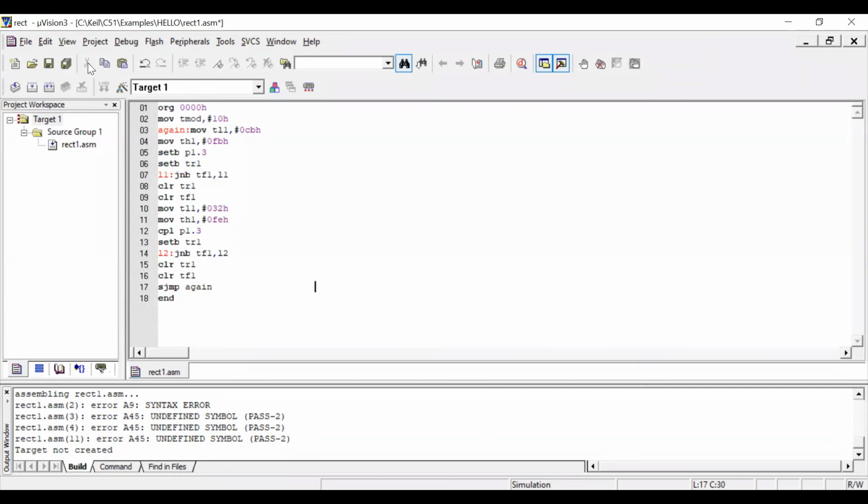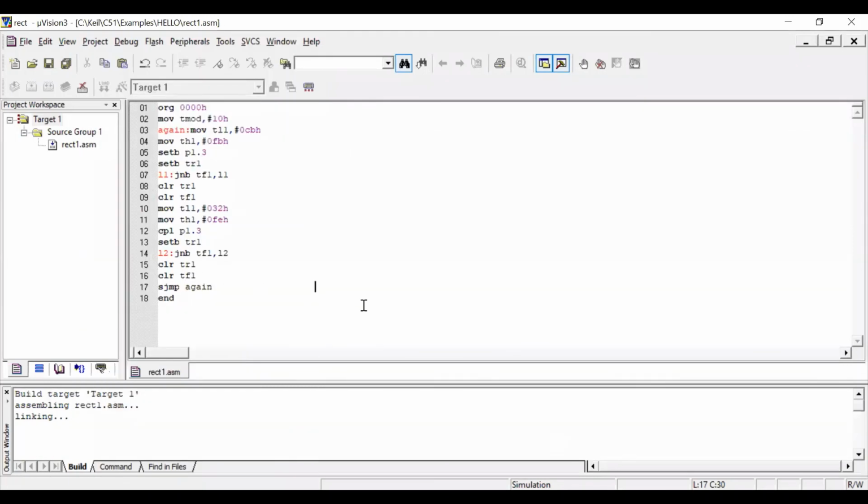Okay. Let us check again. Go to project, build. Now there are 0 errors and 0 warnings. So when we are giving the numbers, let's put 0 before them, right? That's it. So this is the program, and there are no errors or warnings.